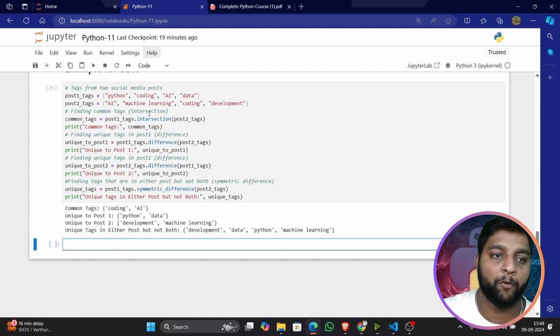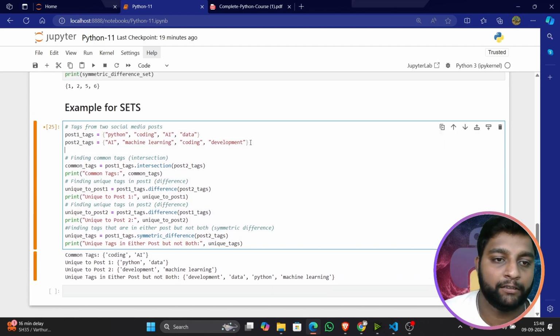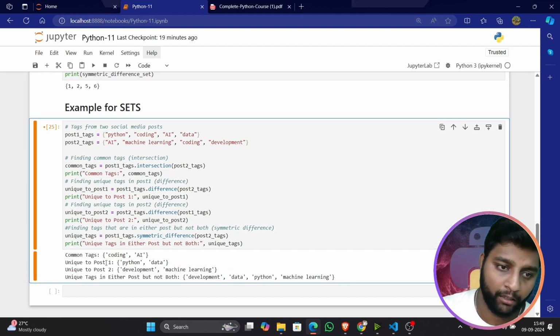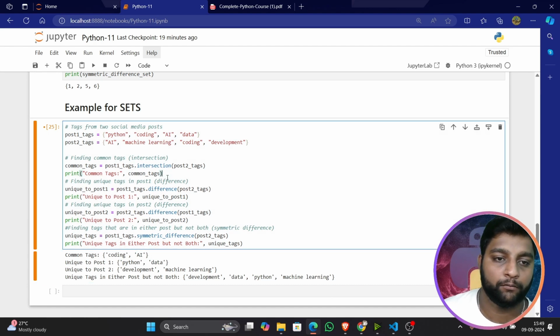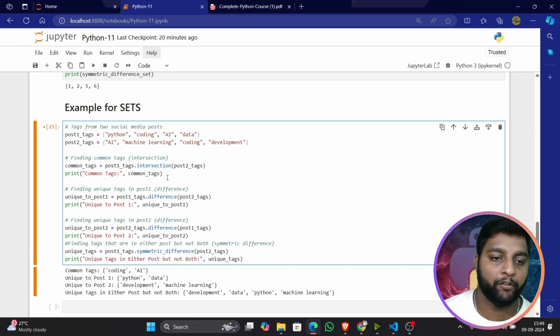Common tags. So if you see post 1 tag and post 2 tag, in this you have common tags, that is coding and AI. So using intersection, we took out the common tags. Unique to post 1: for this, what we did, we took difference here. So using difference, we got unique to post 1, that is only Python and data. These are available in our post tags 1 but not in post tags 2.